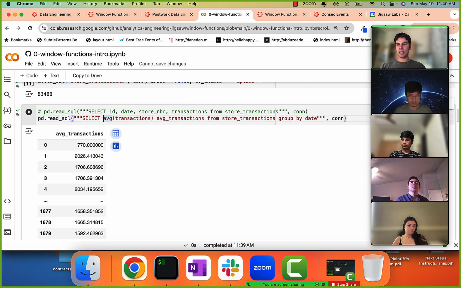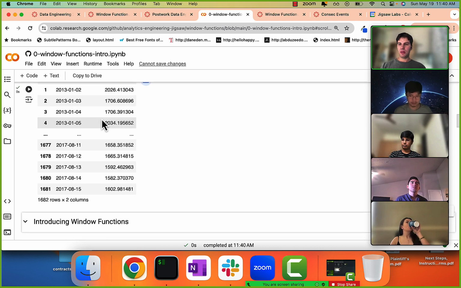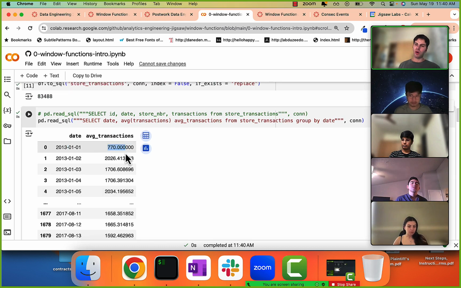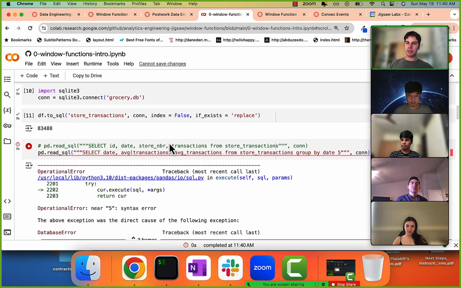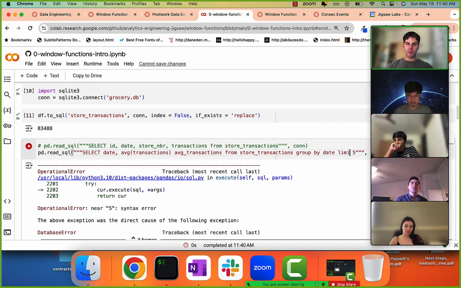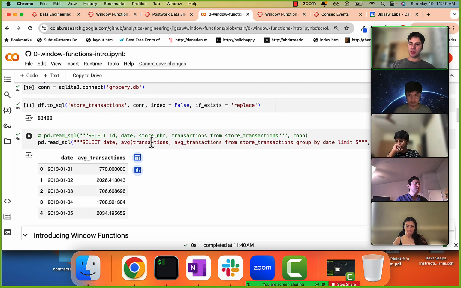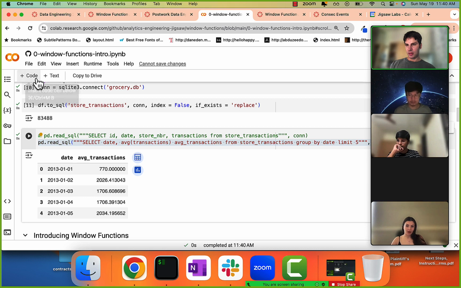So maybe we should see that too, right? You can do the date, across all stores. Okay, so this is group by. And then the thing that we can compare it to, limit 5, is window functions. So let's now see that.